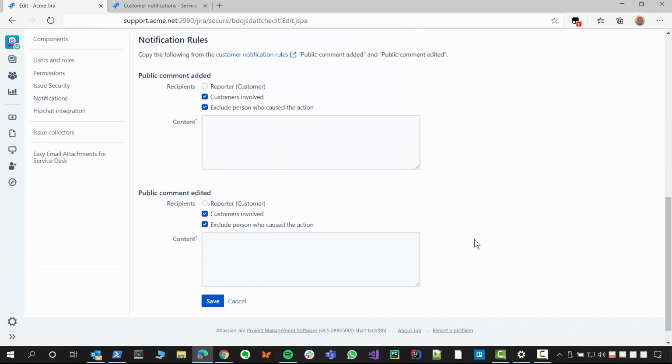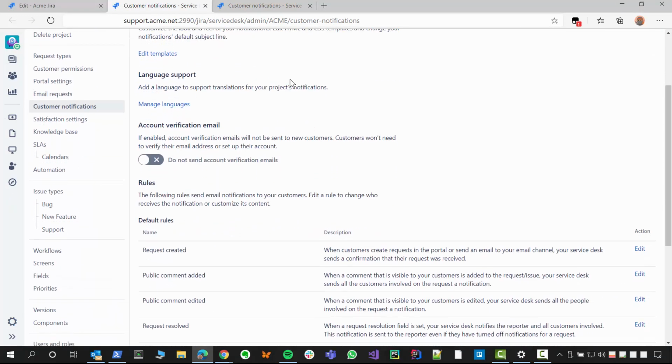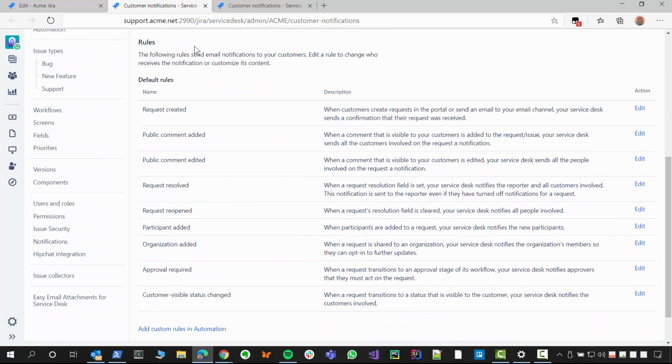Next, we have the notification rules, which control who the notification emails are sent to and the content that gets inserted into the email templates defined earlier. The app replaces the notifications sent for the default rules, public comment added and public comment edited. Like the earlier template settings, there is a link which opens the Atlassian settings in another tab or window. Scroll down until you reach the default rules section.